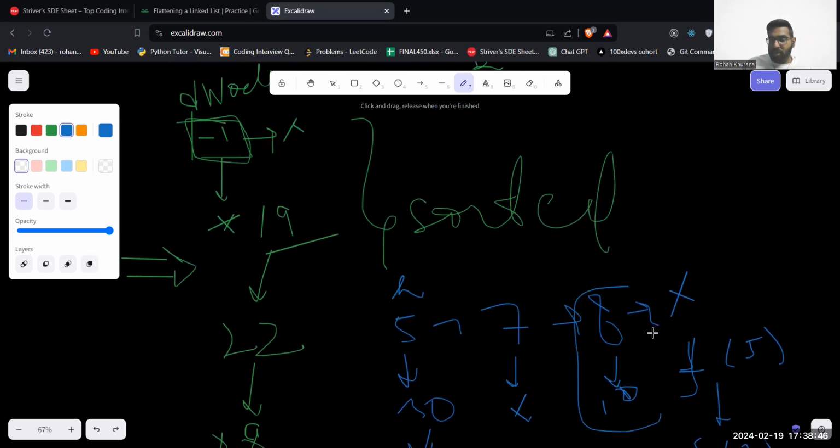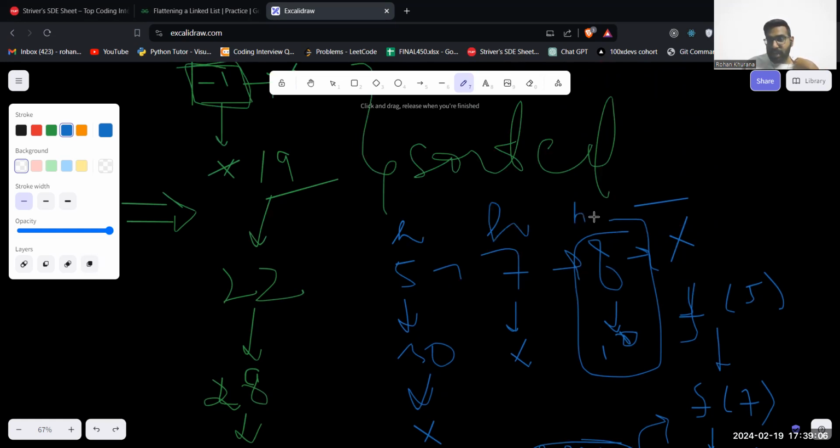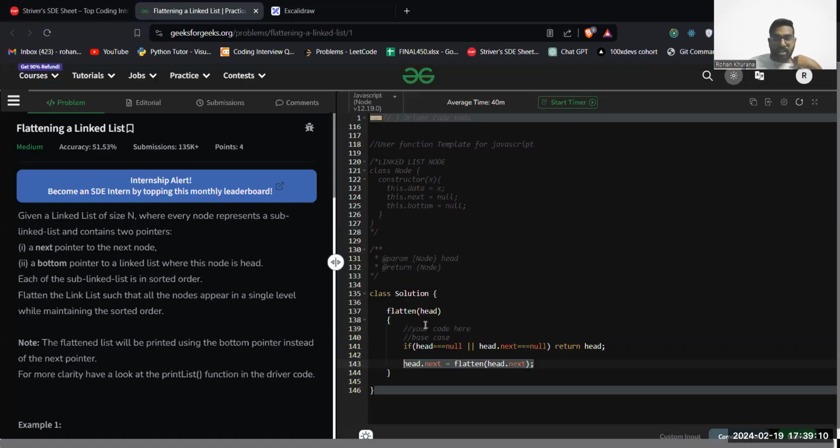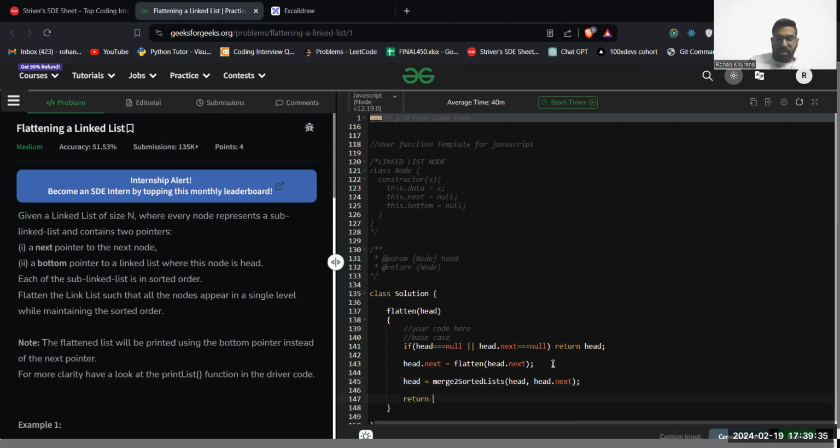Can I go further? Because this is my last node, or my last list. After that it is null. That means at this point my base case is reached. So here I can say merge. What can you merge? This is my head, this is my head dot next. That is why I have taken head dot next is equal to flatten head dot next. Now, head is doing merge two sorted lists, where I can pass head and head dot next, and I can simply return the head. I'll have to use this dot here because this is a class-based implementation.